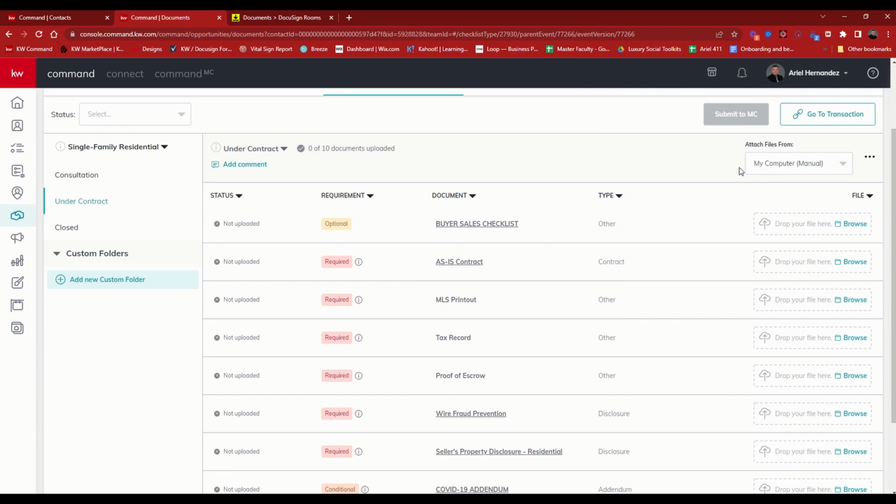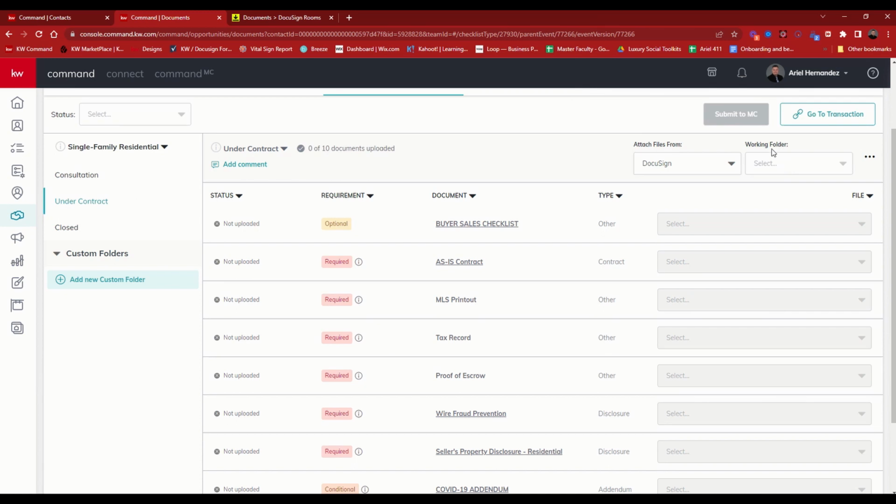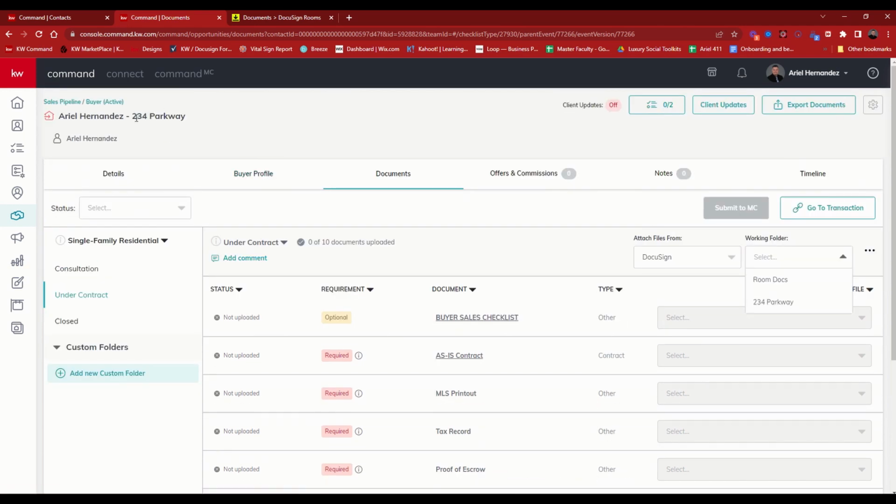If you're bringing it over from DocuSign, we're going to switch this over to DocuSign, and right next to it, you're going to have a drop-down box that says, inside what folder are the documents? Once you click in here, if you don't have any folders inside of your room, then it's only going to say room docs, which is the defaulted folder. But in this example, I created a folder with the address of the property that the client is trying to purchase, and I put all the executed documents in that folder. So I'm going to select that folder, basically telling Command, hey, I need you to go inside that folder. That's where all the documents are.